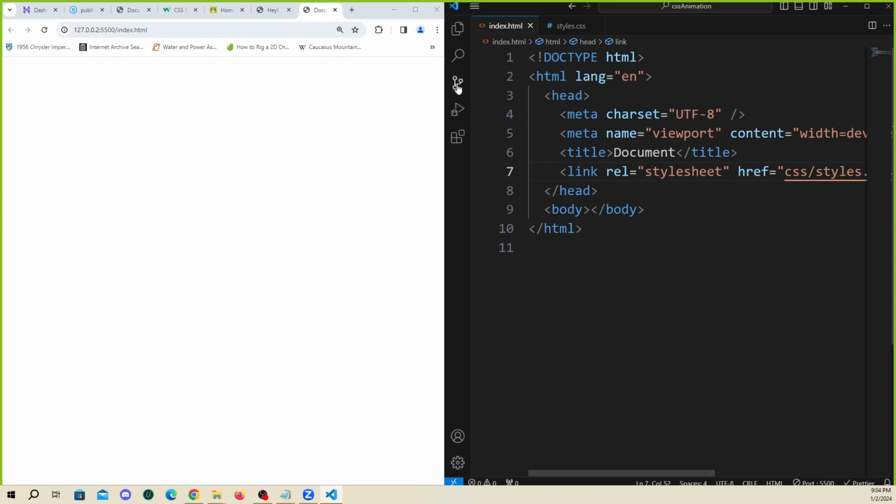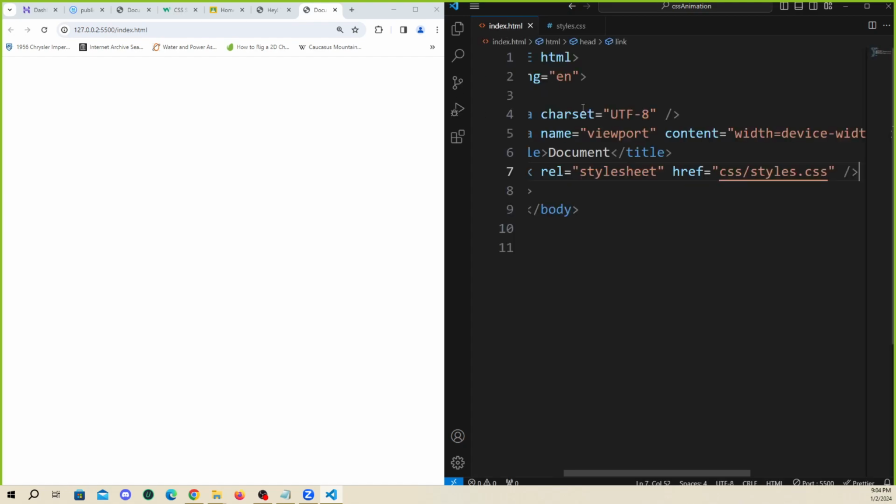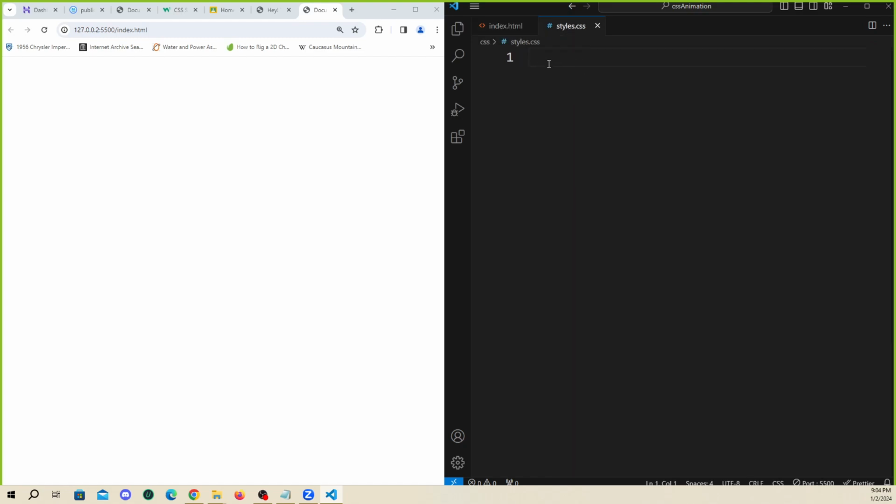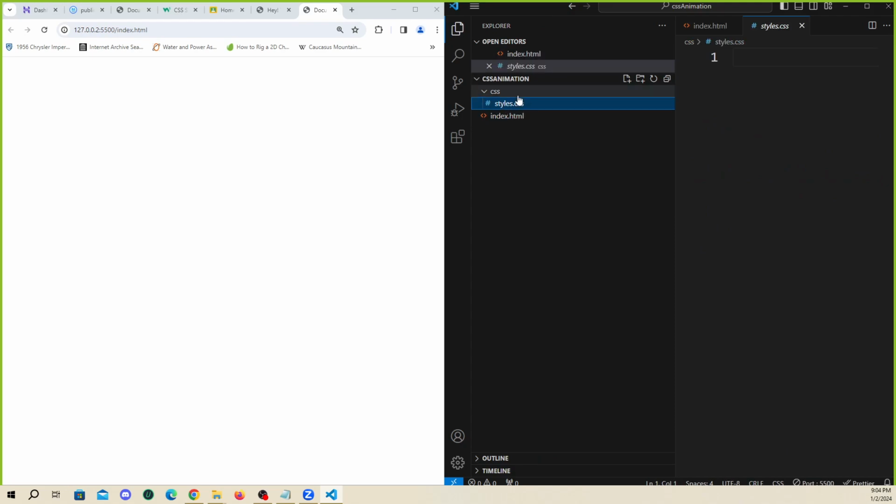Right, to check if it's linked up correctly, this style sheet here, go to your styles.css. Sorry, we're using SCSS. Let's rename this to SCSS. Does everyone have the compiler set up? If you don't, you're not gonna see this little S icon next to it.